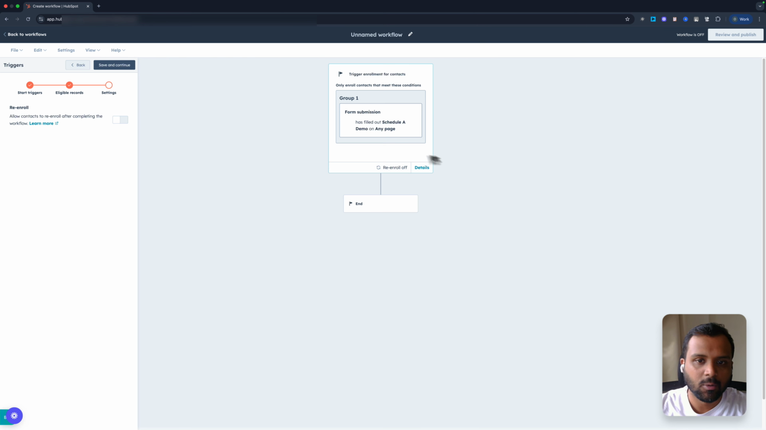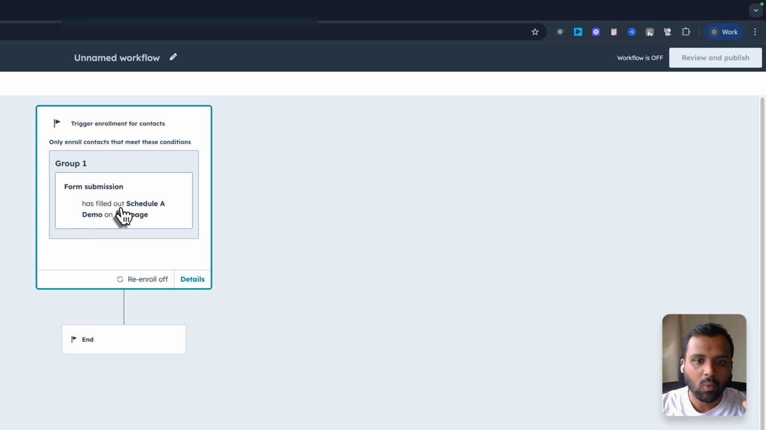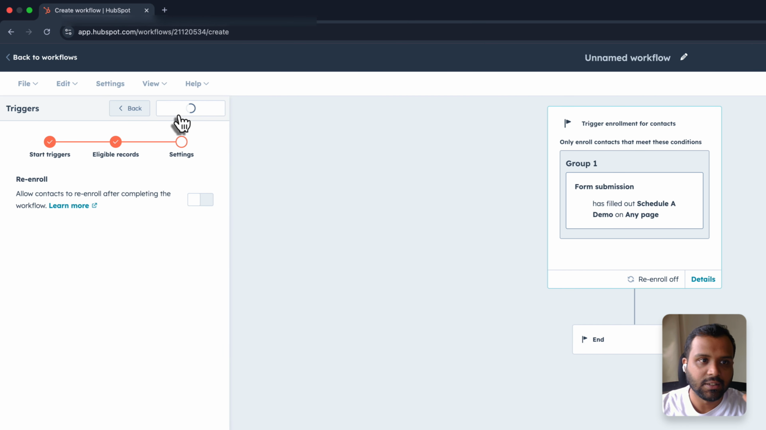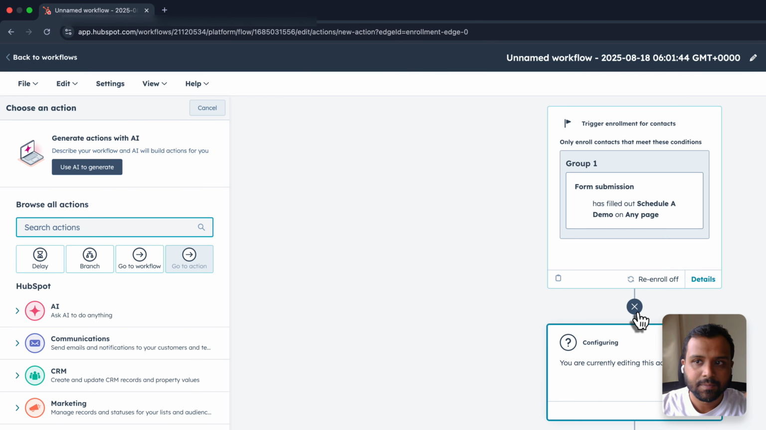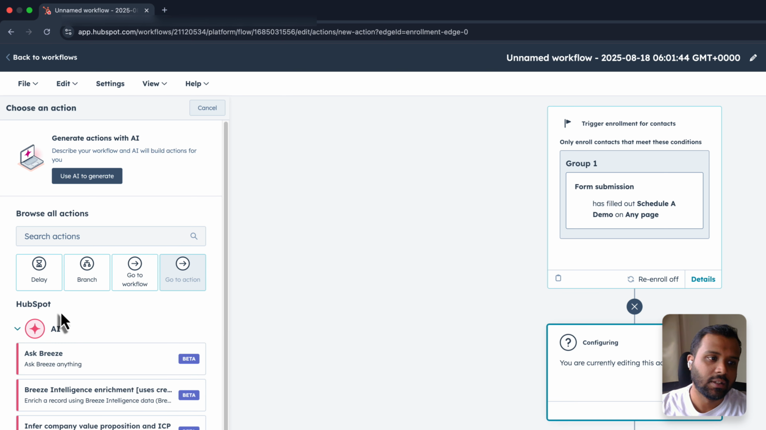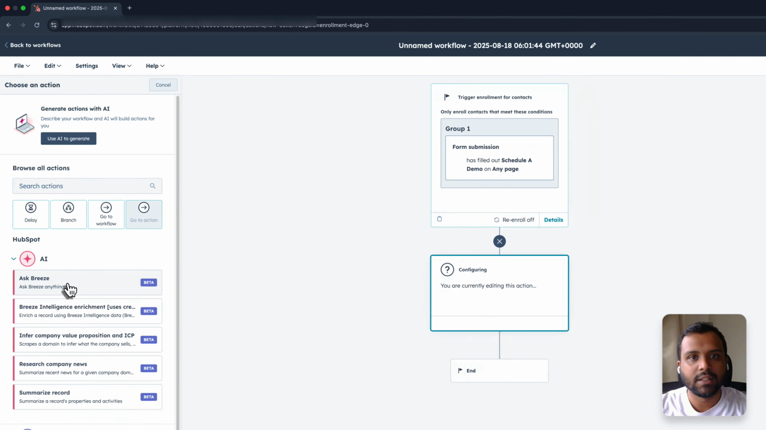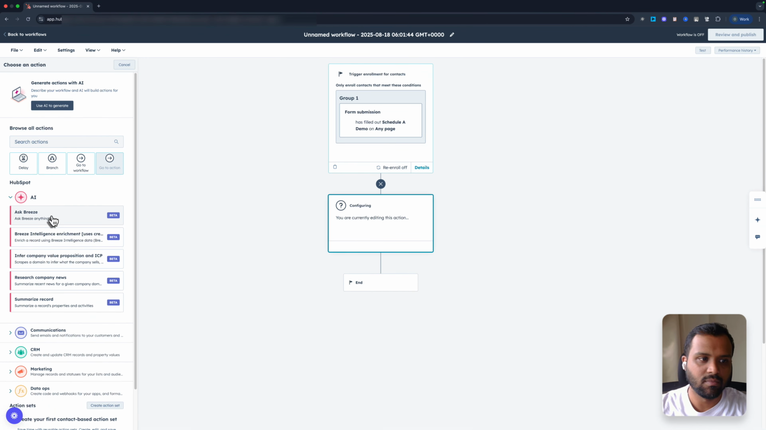So let's proceed. I have a workflow created over here, where I've defined the trigger, which is form submission, and the person has filled out a scheduler demo page, scheduler demo on any page. Once this is done, you'll just save and continue. The next step is to click on this option, and you will find this thing called Ask Breeze. Currently this is in beta, but it will be live soon, so you could use it as soon as it's live.